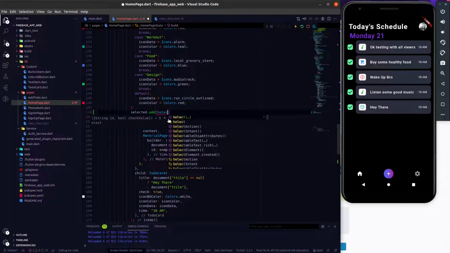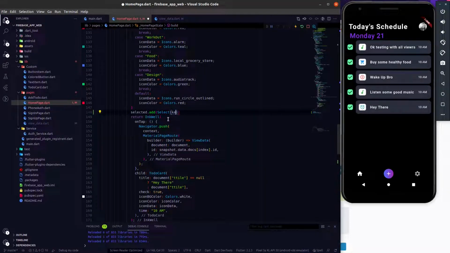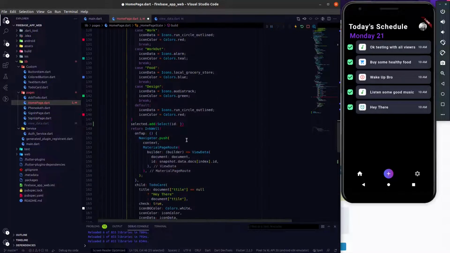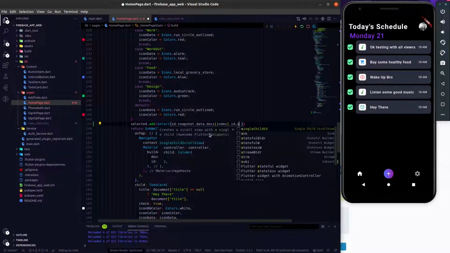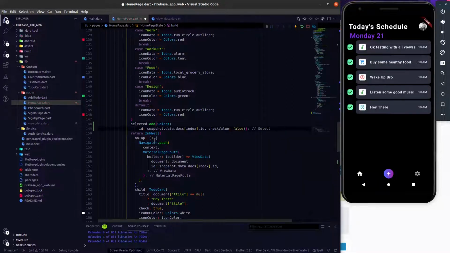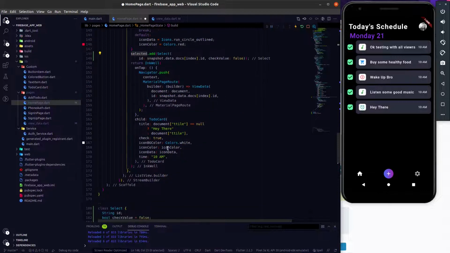and we need to add a Select where we have the key. We have the ID, and ID should be the ID of the document. So this is a particular document.ID. Along with, we need to add a Select check value, right? Check value, although it was initially false, but yeah, let's pass false as of now. And let's use this selected here.